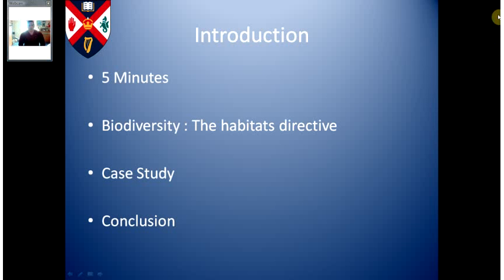The little basic presentation is going to take approximately 5 minutes. It may go slightly over to about 6. What we're going to look at is the Biodiversity the Habitats Directive: what is it, a little bit about it. Then we're going to look at a case study, the effects it's had in a place, and then draw any conclusions that we can from that. Essentially what we're looking at is, can a directive that's put up for a positive purpose have a negative impact on a place?